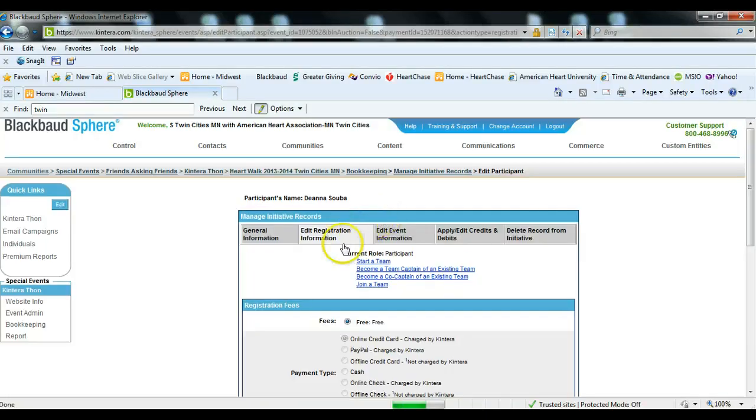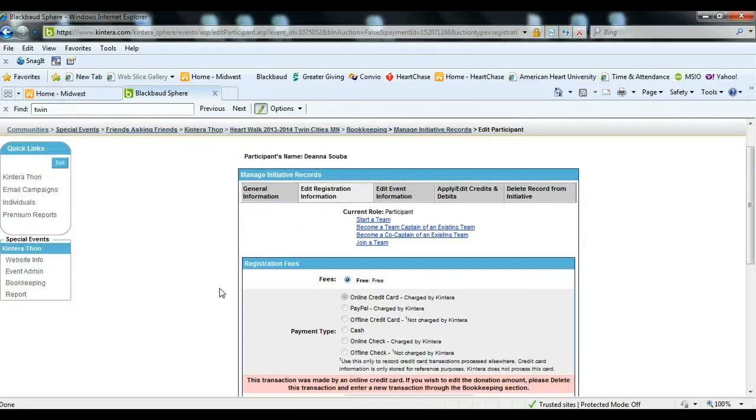Underneath Edit Event Registration Information, this is one way that you can update to start a team, become a co-captain of a team, or join another team. So this is one way that you can move people around with their registration. I prefer to use some of the moving within the actual company pyramid. To me, I like that visual, so it's a little bit easier for me to see where I'm moving someone going that route. Please feel free to get a hold of me and we can walk through some changes together.